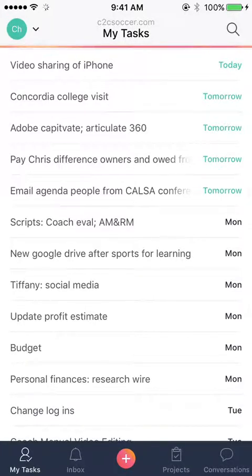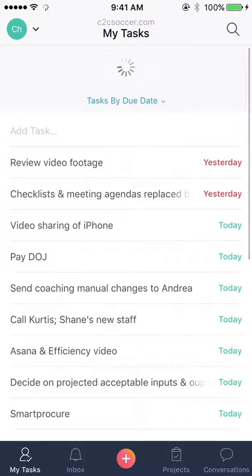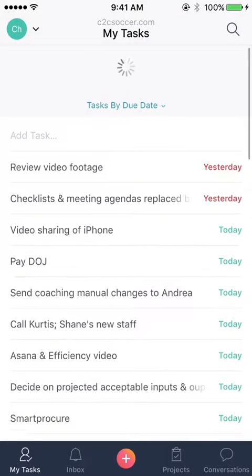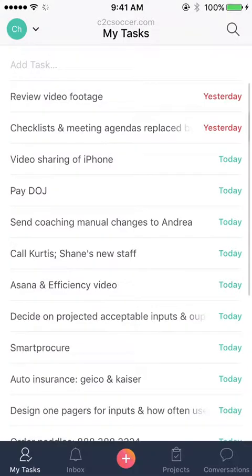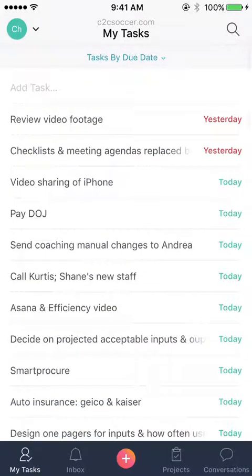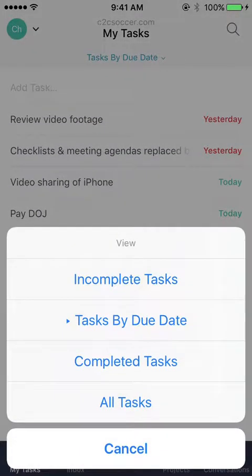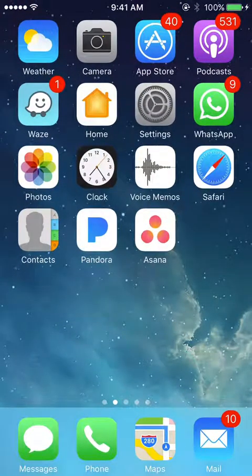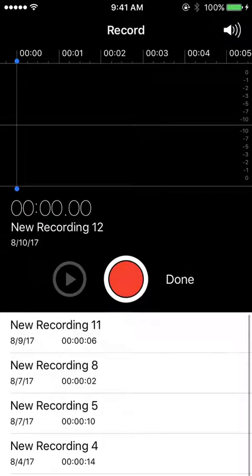So how to ensure that your tasks are sorted by today's due date is you've got to pull the screen right down in order to see that little blue box. As you can see, it disappears. And you can view your completed tasks, tasks by due date, etc. just there. And that is important. You want to be setting that up from the start. That is Asana.